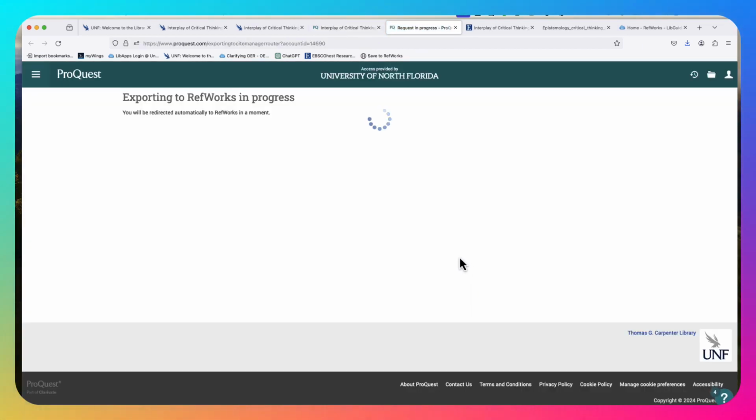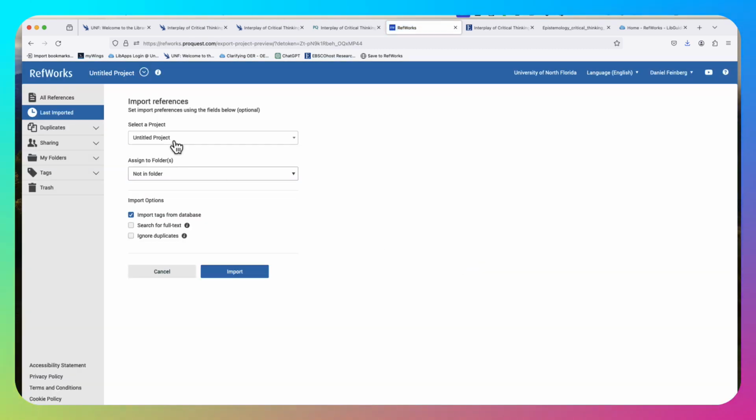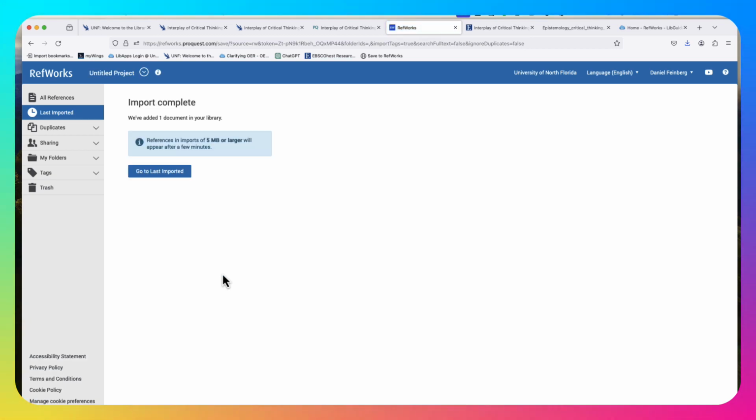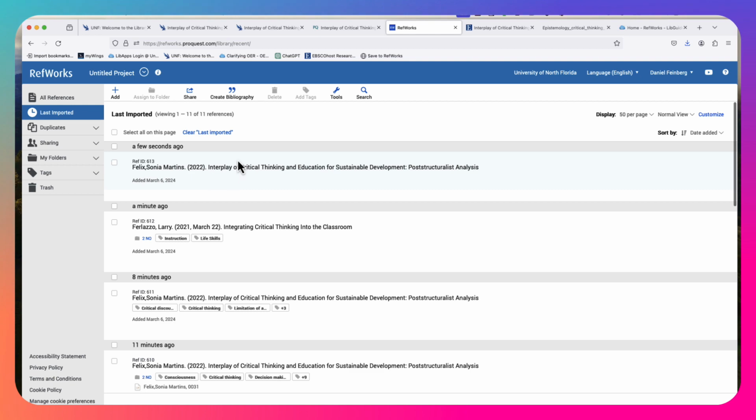And it does look a little bit different, right? But we can see, we can put not in folder and import that same article in it from a different database. So they all are a little bit different, but there it is right there for us.